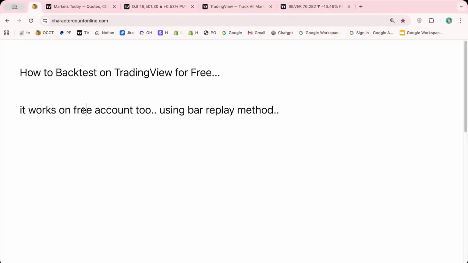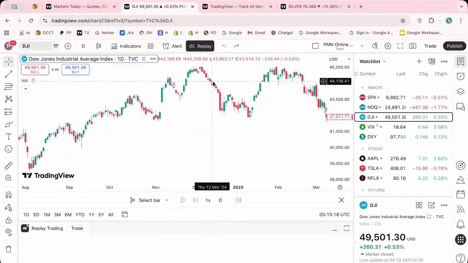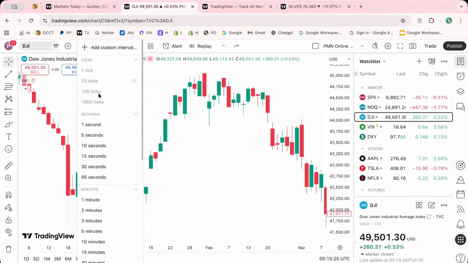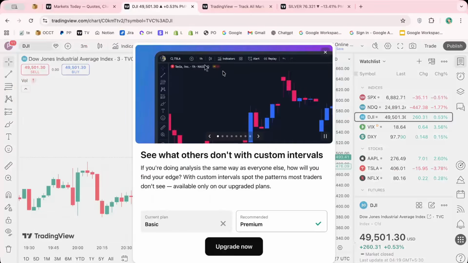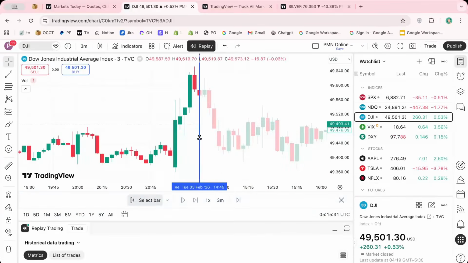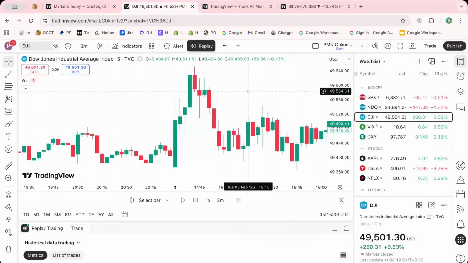Let's get started. First, for those using the free version of TradingView, keep in mind that there are some limitations. Specifically, you can only replay daily, weekly, or monthly charts. Intraday charts are off limits unless you upgrade to a paid version. Don't worry though, daily and longer-term charts still offer plenty of opportunities for in-depth strategy testing.